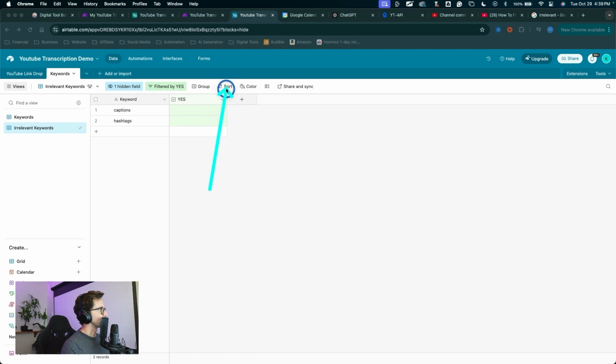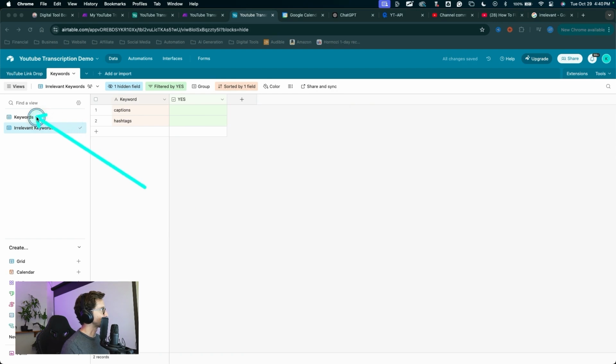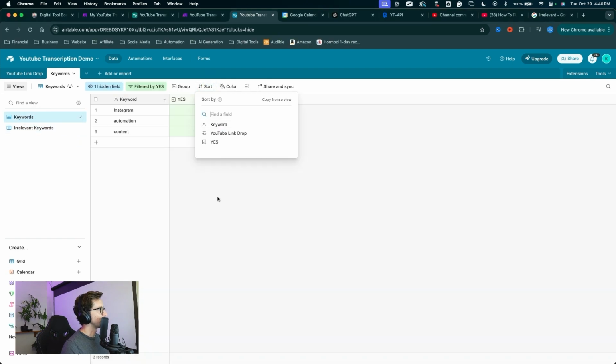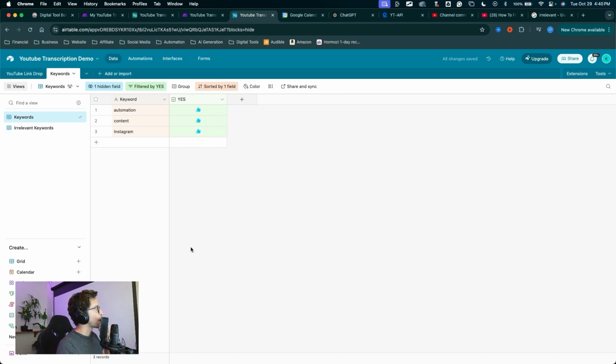Lastly here, just for organization, I want to come up to sort by keyword. This will be alphabetical order. Same thing in keywords. Come up to sort by keyword, alphabetical order. Looks good. And now we have organization of our keywords that we can use with our transcriptions in whatever way that we want, whatever projects you got going on.